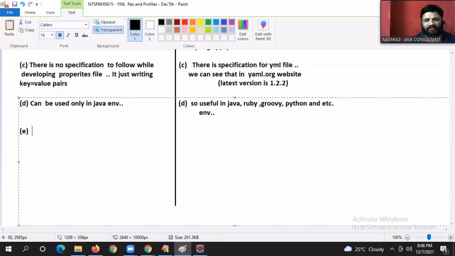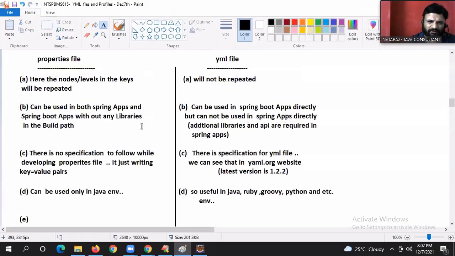The properties file can be used only in a Java environment, definitely. Are you understanding my statement, boss?